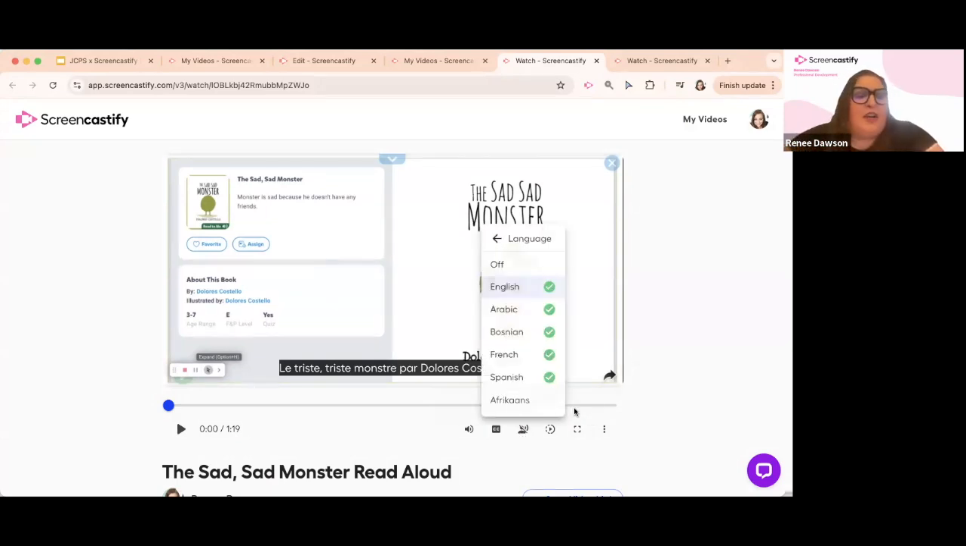So you click on it to turn it on. You can pre-download the languages. So if you have parents that speak 5 different languages in your class, anytime you send anything home, before you send it home to the parents, you can go in and pre-download the voiceover so the parents don't have to do it. They just have to open it up and click on the language they need.